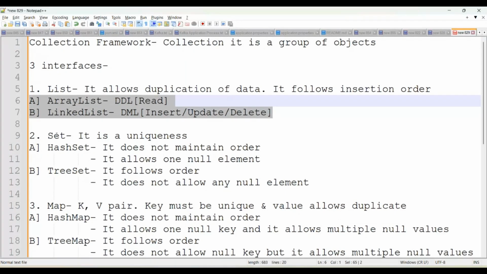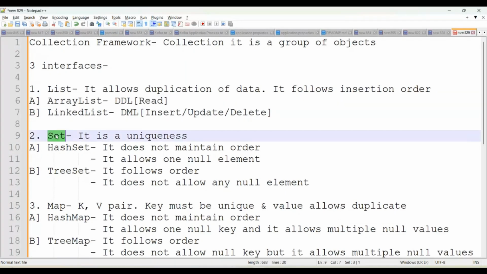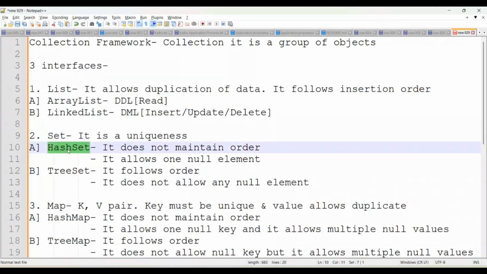Next, set. Set is a Java interface, comes from the java.util package, came in Java 1.2 version, and it is about uniqueness. It does not allow any duplication of data. There are two classes available, HashSet and TreeSet. HashSet does not maintain the order, but TreeSet follows the order. HashSet allows one null element, and if you try to add more than one null element, the last one overrides the first one. And TreeSet has no null element. If you add one, it will give us a null pointer exception.